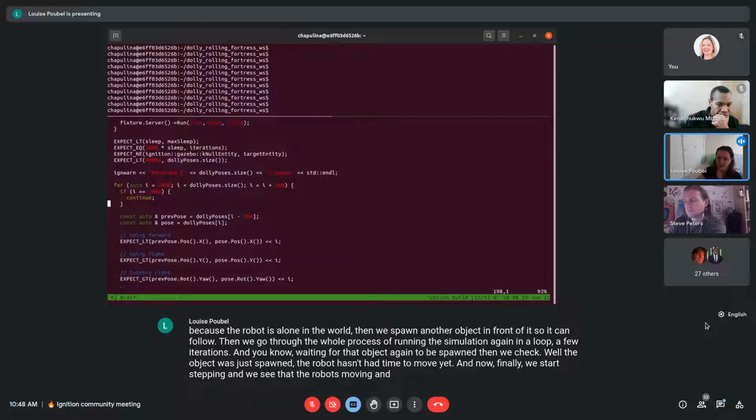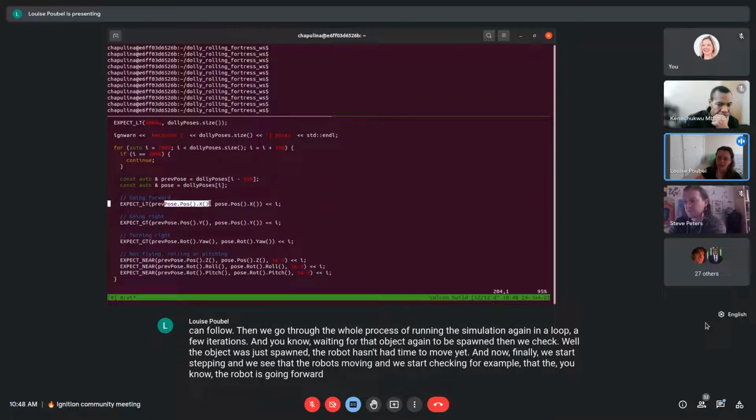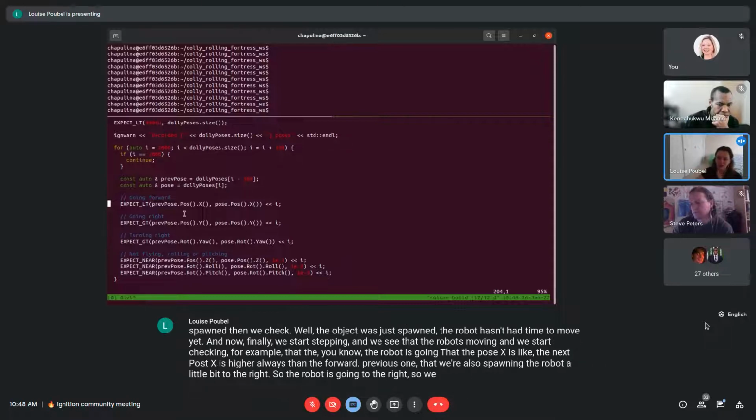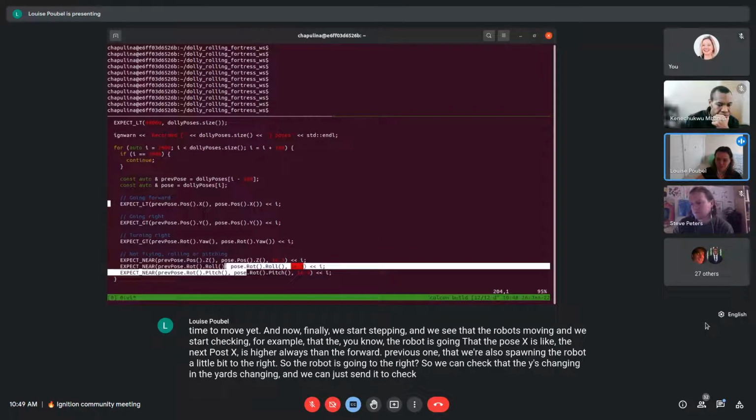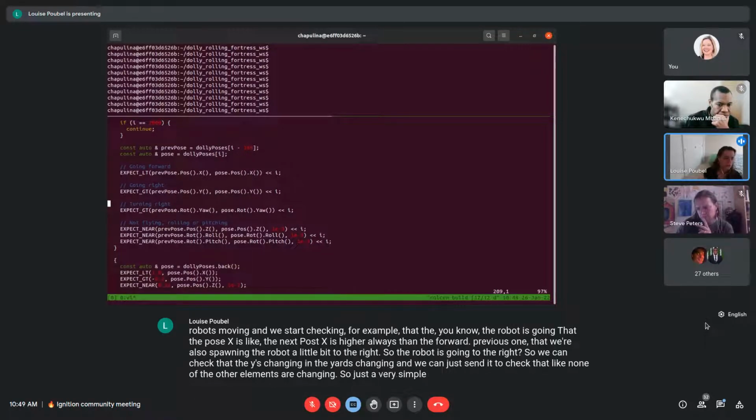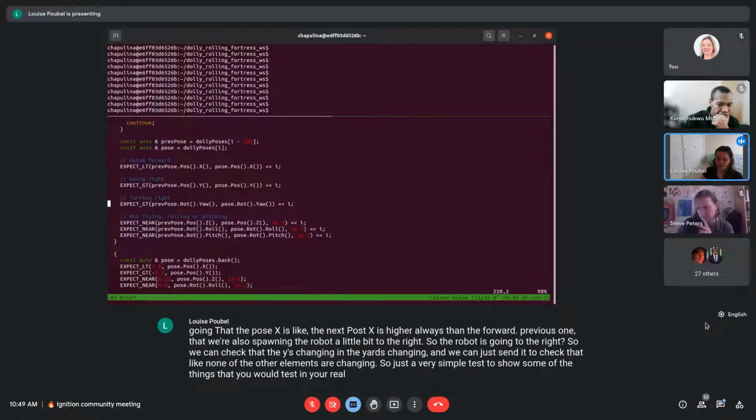And we start checking, for example, that the robot is going forward. The next pose X is always higher than the previous one. We are also spawning the object a little bit to the right, so the robot is going to the right, so we can check that the Y is changing and the yaw is changing, and we can sanity check that none of the other elements are changing. So just a very simple test to show some of the things that you would test in your real use cases.